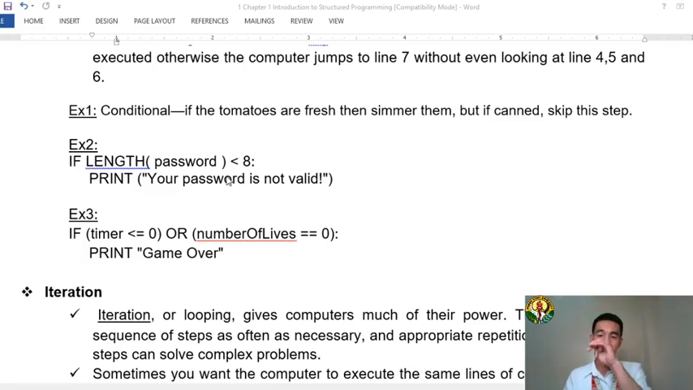R-E-N-Z. 4 characters. So that falls under this. If the length of your password, Renz, is less than 8, is it less than 8? Yes. So it will print your password is not valid. So you need to input 8 or more than. So ito yung gagawin niya.